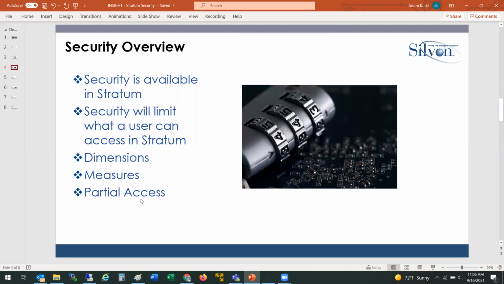All right, so let's get on with today's topic, the security overview of the Stratum application. Yes, security is available in Stratum. So if you're not using security today, you can. I've been at several sites where some people use it and some people don't. And when I say they don't use it, normally they don't set everybody up as a security admin, but they set it up for all access, which you can certainly do.